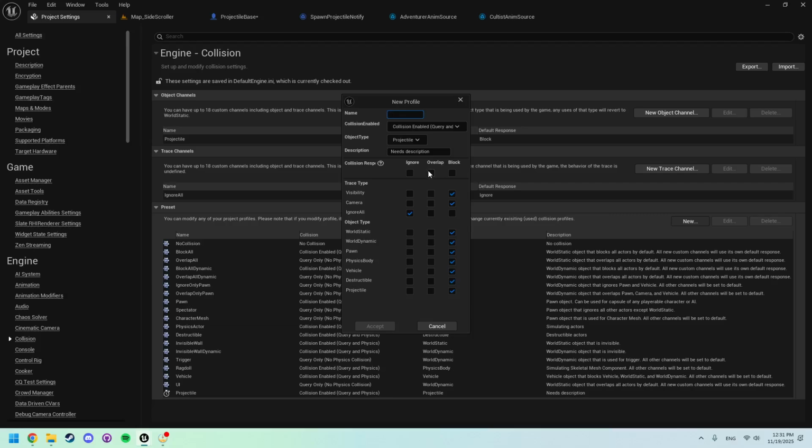And then we want to change a few things. You probably won't have this ignore all. I'm pretty sure I made this a long time ago, so you can ignore that. We'll change the cameras to be ignored. This stops projectiles from overlapping or blocking cameras, which can cause flickering. And then we want to change pawns to overlap.